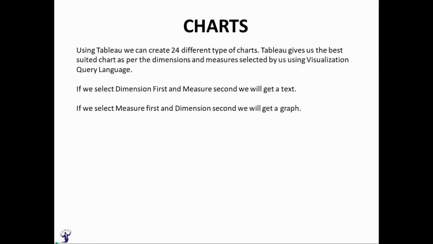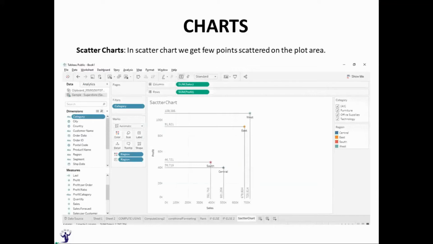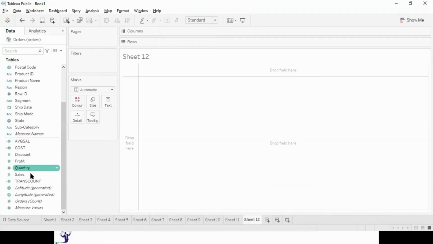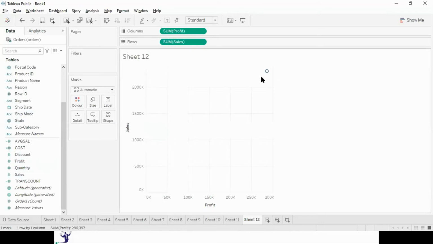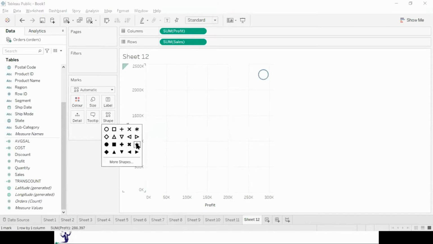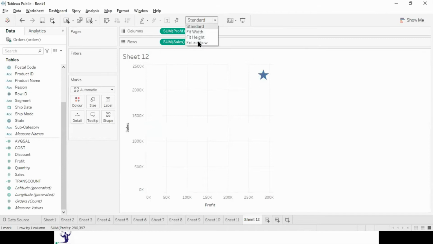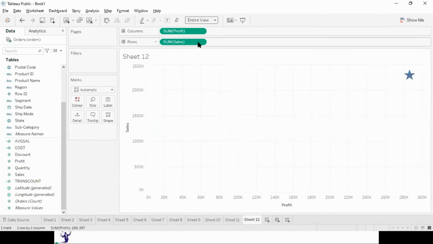And with this, the first visual which is coming up over here is a scatter chart. Now this chart is used to compare two measures. So let us take the sales and let me take the profit, and you will see a bubble over here. Let me put a different shape over here. What does this bubble represent? This bubble represents the overall sales and the overall profit. So it is showing that the total sales done is 2297201 and the total profit is 286,000.